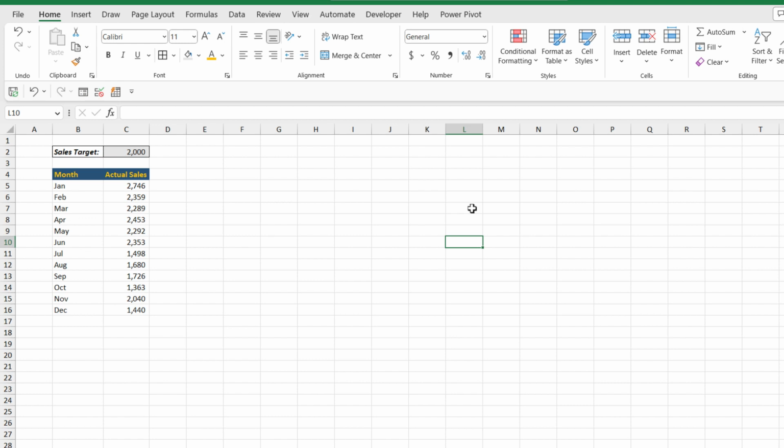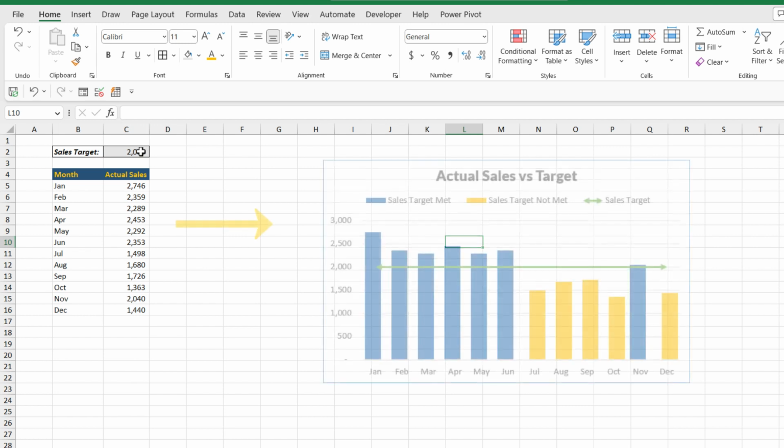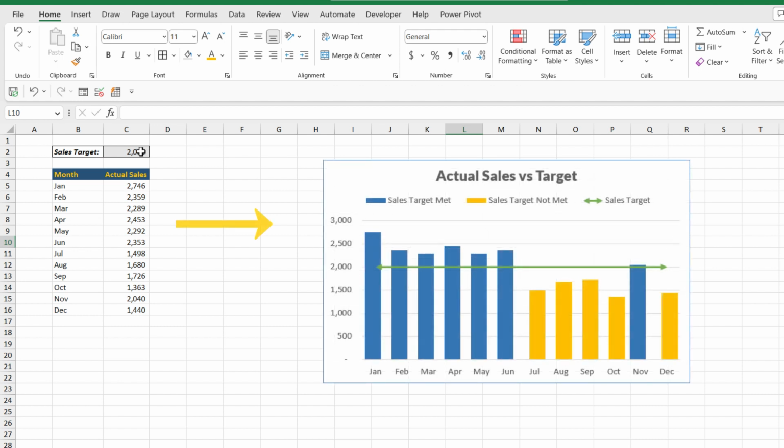So let's walk through my solution to this challenge. Now currently we have some basic data in the spreadsheet. We have the months of the year and the actual sales achieved. And in cell C2 we have the sales target for each month. So we want to insert a clustered column chart that shows the actual sales, but also if they've met the sales target or if they haven't.